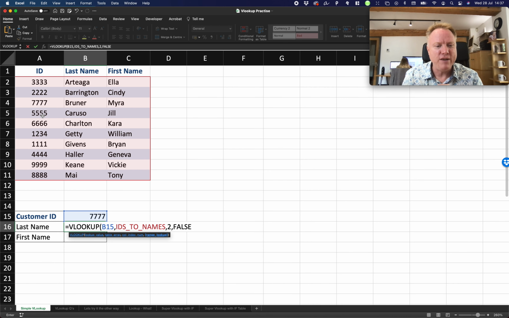Let's recap this. I'll put my closing bracket on the end. So we're writing equals VLOOKUP. We're looking up the 7777, which is in B15. Where are we going to try and find it? In the first column of what we called IDs to names. If it finds it, we ask it to return the second column, and we put false on the end because we want it to exactly match. So this should do Bruno. Let's see, hopefully it will.